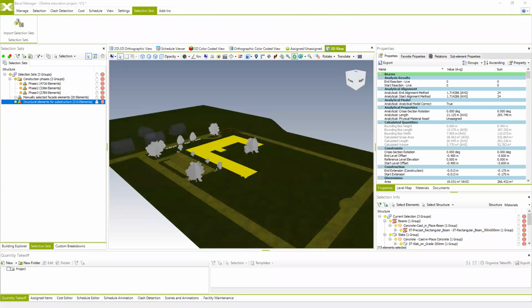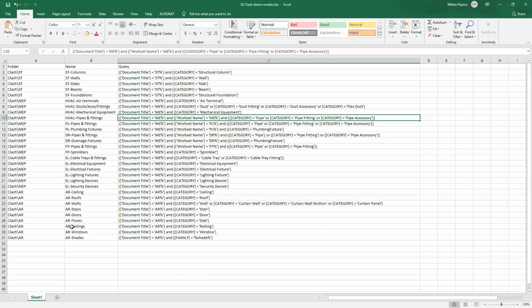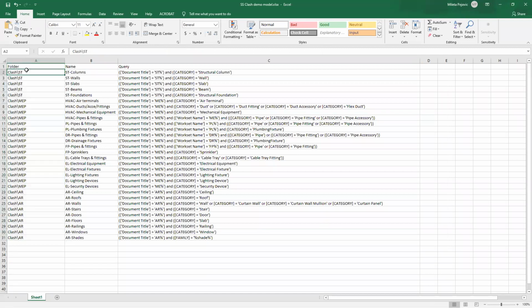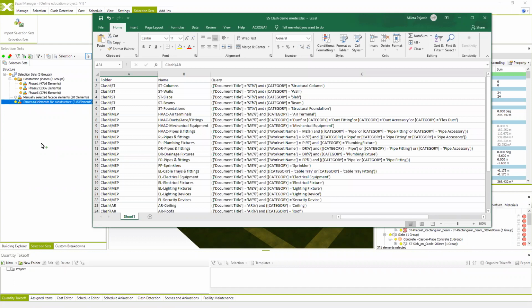So we can open different Excel spreadsheets and use specific rules and queries using expressions, and then we can automatically load all these selection sets. So this is one example. The first column is for the folder. Right here, you're specifying the folder which will be used to organize your selection sets.